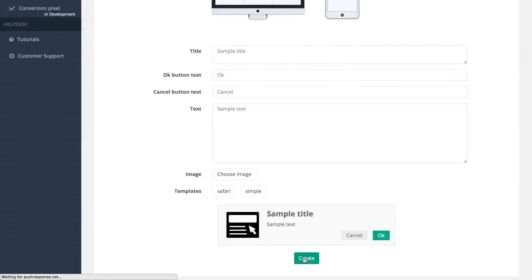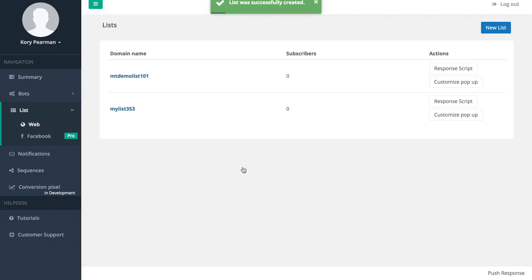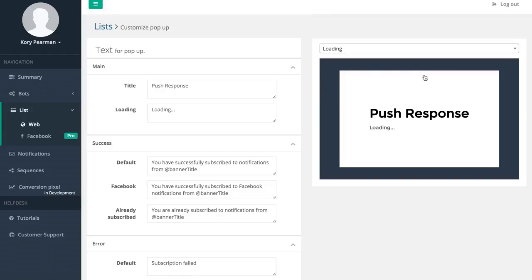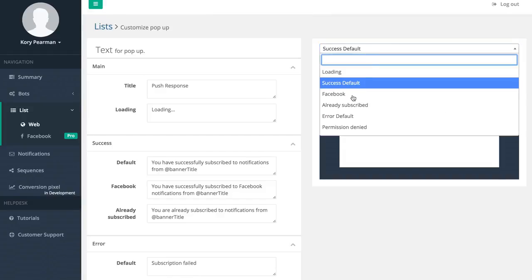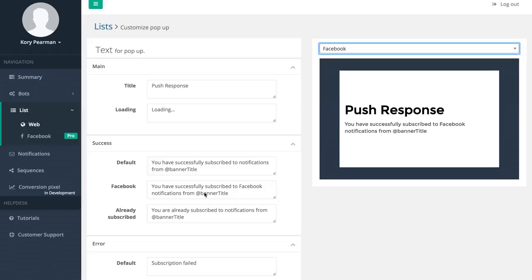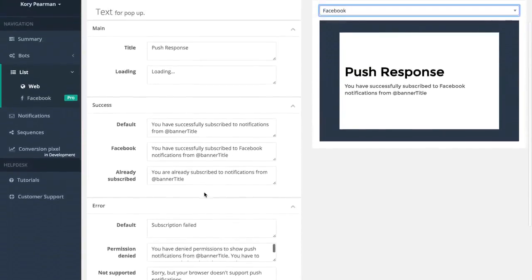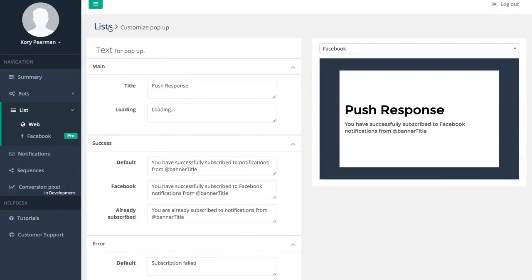And once I do that, the software is going to go ahead and create this list for me. And once that list is created, we can see we have it here. And now I can customize the pop-ups. If I click on that there, we can see the different templates that we have here, the loading template, the success template, and so forth. And we can customize exactly what that looks like and what the message says here. Let me go ahead and jump back here.